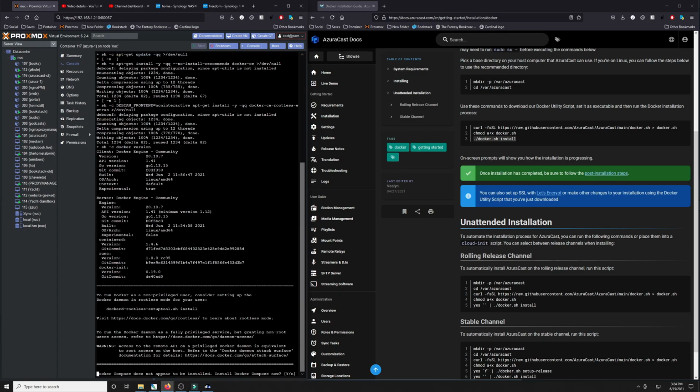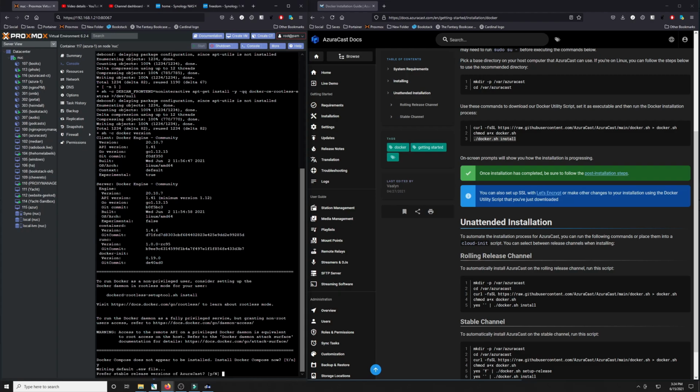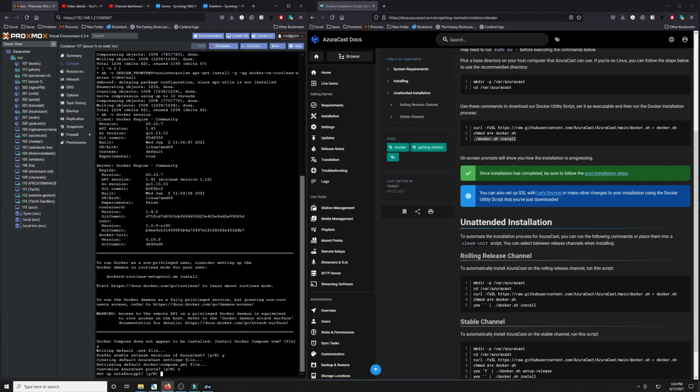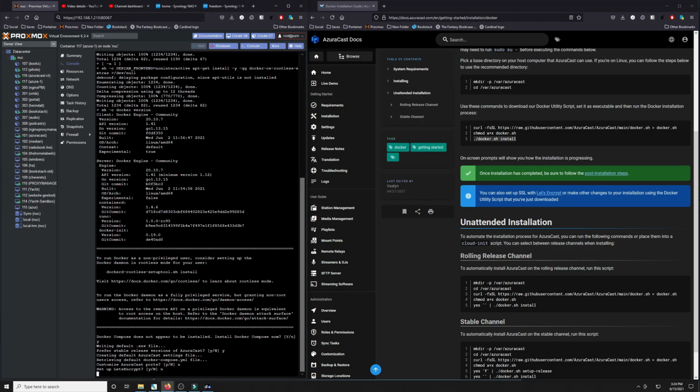It may get stuck on this part where it says apt-utils is not installed up here at the top, but just don't worry about that. It will continue eventually. So Docker Compose does not appear to be installed. Let's go ahead and say yes to that. Prefer stable release versions? Yes, I'm going to say yes to that. Do I want to customize the ports? No, I'm going to go ahead and let it install it on port 80. So I'm going to say no to that. Setup Let's Encrypt? No, I can do that later using Cloudflare.